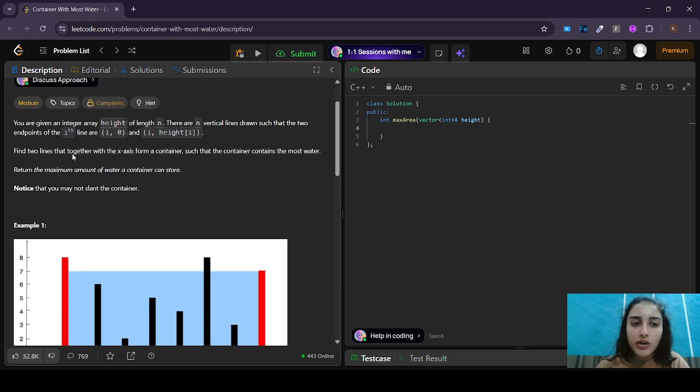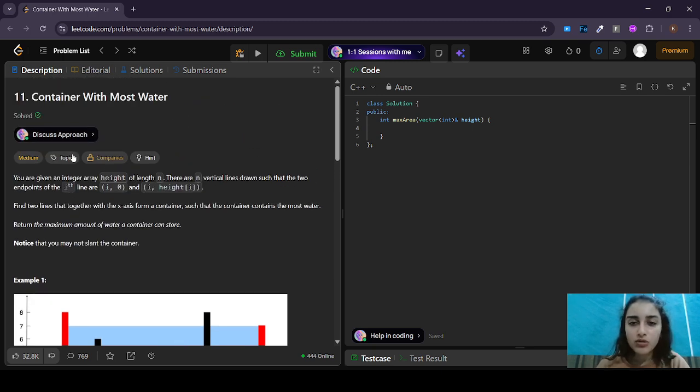So the approach we are going to use here is the two pointer approach. We are basically going to create two pointers, left and right, and an integer max area, and then while left is less than right, we are going to calculate the width and the height, then the area, and then the max area from the area and the max area. Let's solve the question and then we'll understand all the steps in detail.